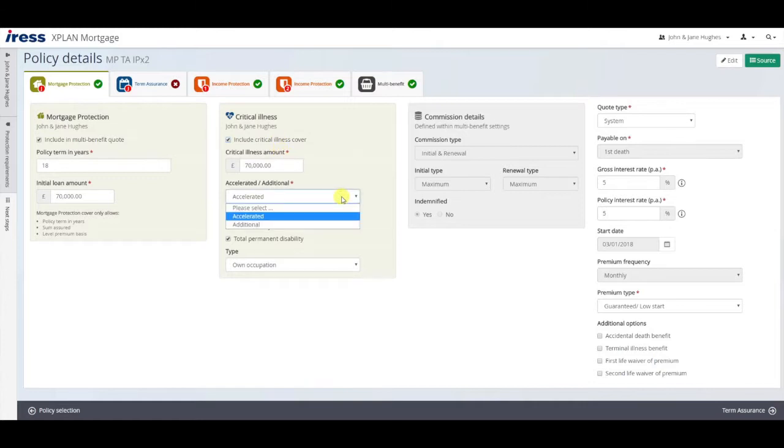I can choose whether to have that on an accelerated or an additional basis. So if it was to be on an accelerated basis and one of the clients was to get a critical illness, the policy would pay out and then cease. If it was on an additional basis and they got a critical illness, it would pay out and then it would also pay out again upon death, or it would continue to the end of the term. Okay, I'm going to leave it on accelerated for now.